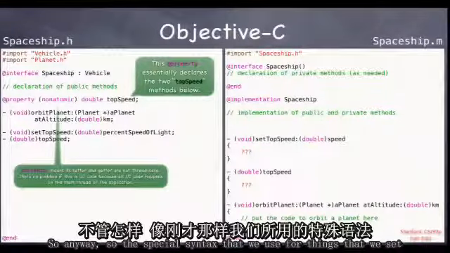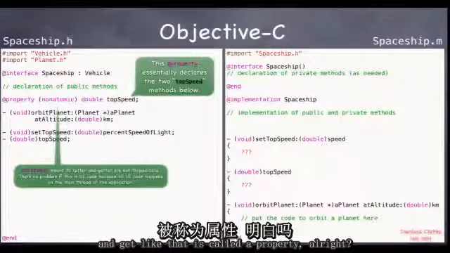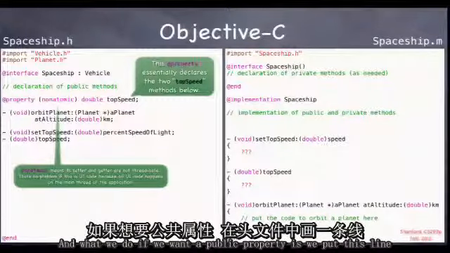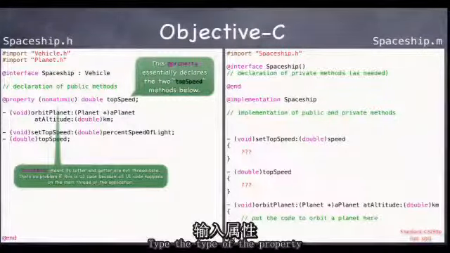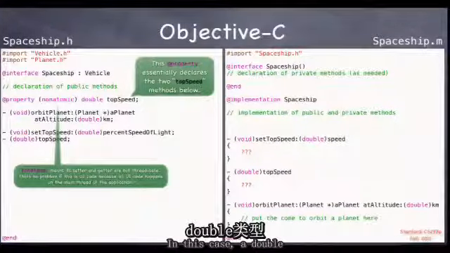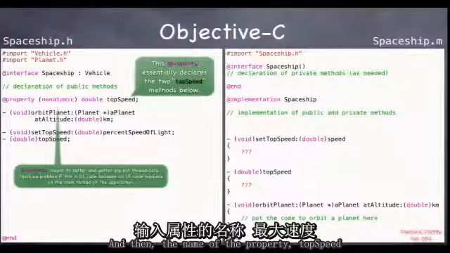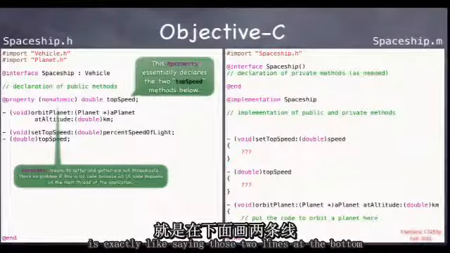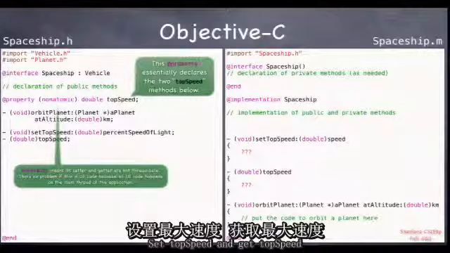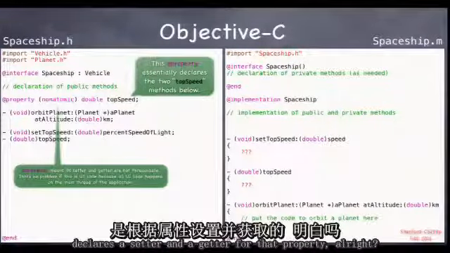So the special syntax that we use for things that we set and get like that is called a property. If we want a public property, we put this line in our header file: @property, parentheses, some keywords, we'll get to that in a second, the type of the property, in this case a double, and then the name of the property, top speed. So saying @property nonatomic double topSpeed is exactly like saying those two lines at the bottom, setTopSpeed and topSpeed. In other words, @property declares a setter and a getter for that property.